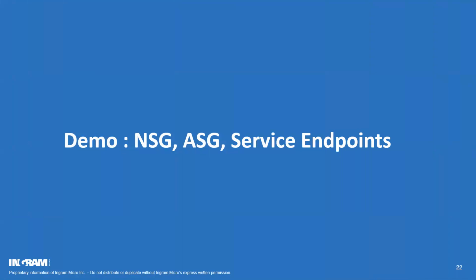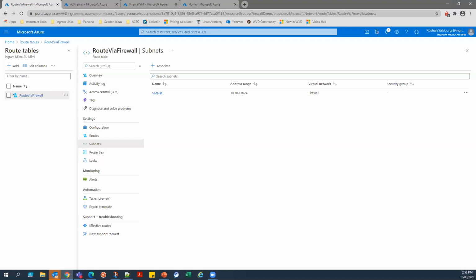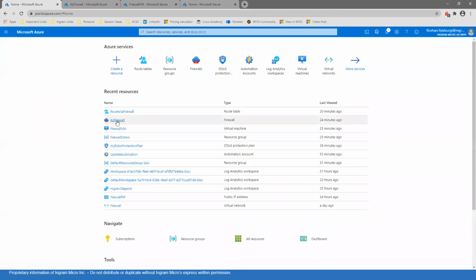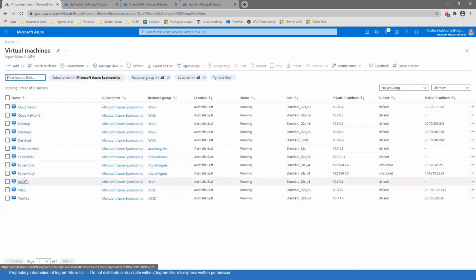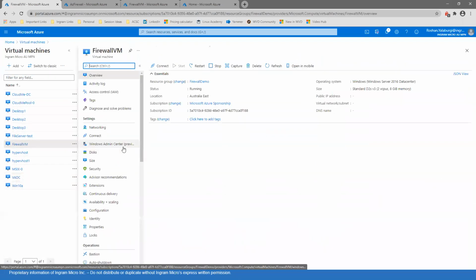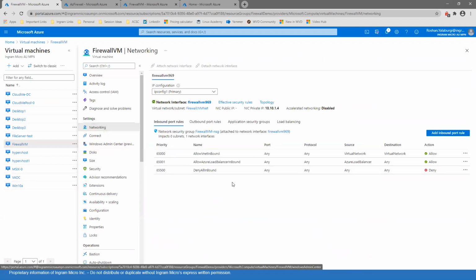Okay, let's jump on to a quick demo and look at network security group, application security group, and service endpoints. Let me go ahead and share my screen again. Okay. So like I said, network security groups and application security groups are associated with virtual networks. So let me go ahead and open one of the virtual machines and open one virtual network there. If I go to the networking settings, this is where you can see inbound, outbound, and application security groups.